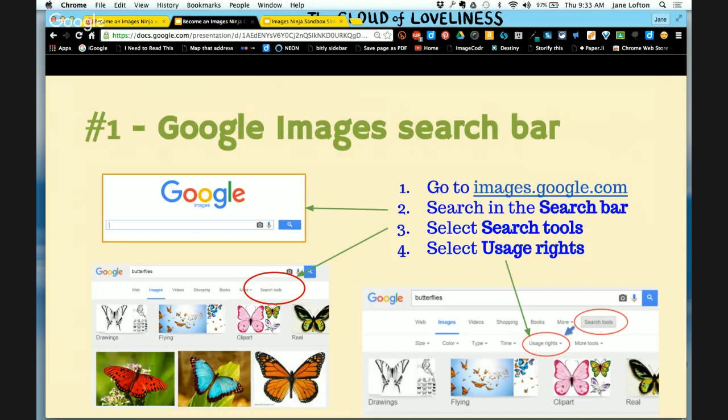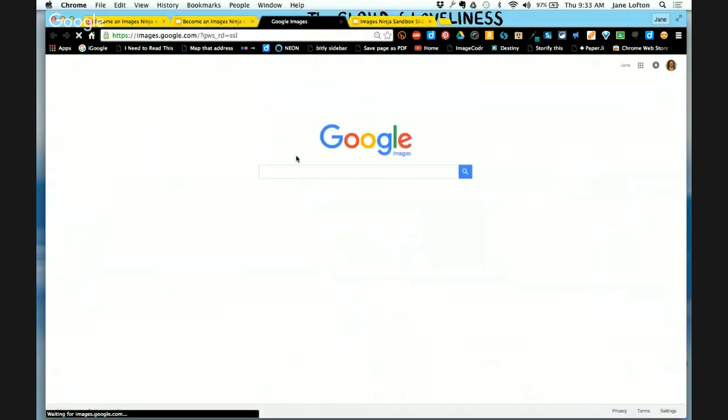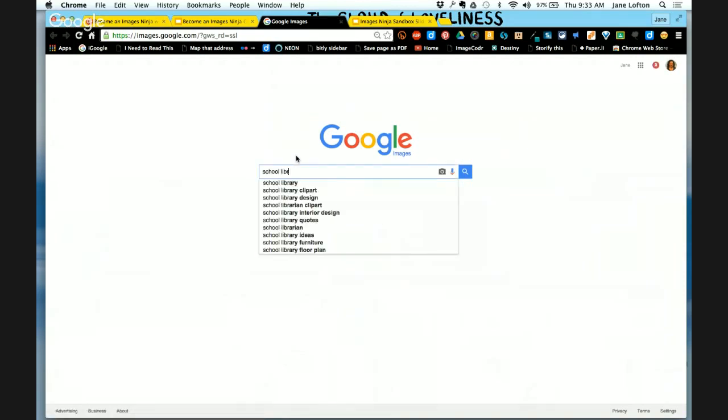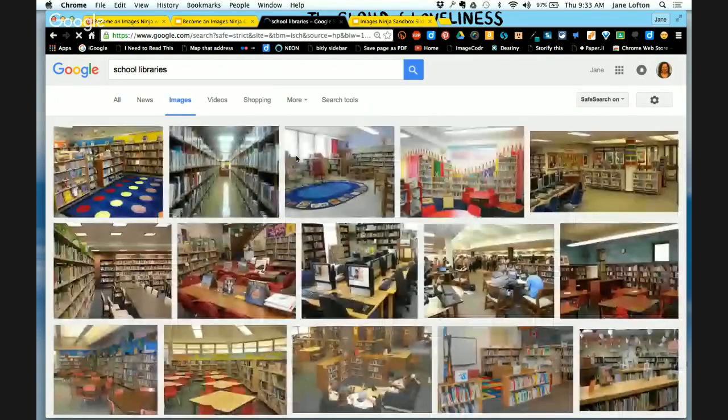Then you're going to select search tools, and then you're going to select usage rights. So I'm going to go ahead and join you. We'll get off the slides for a minute. So I'm going to search for school libraries.